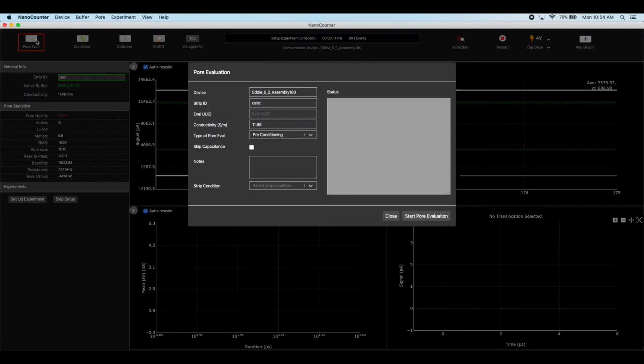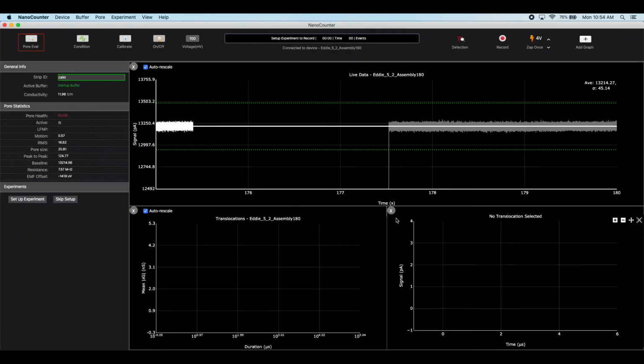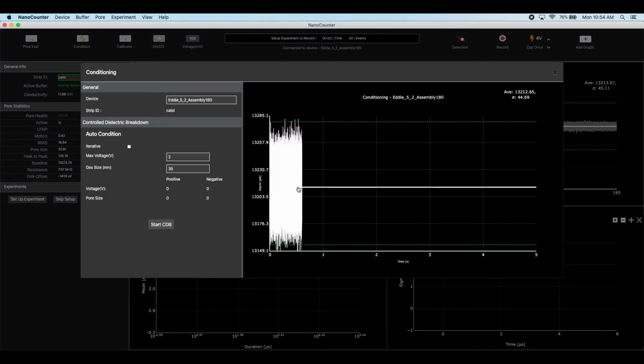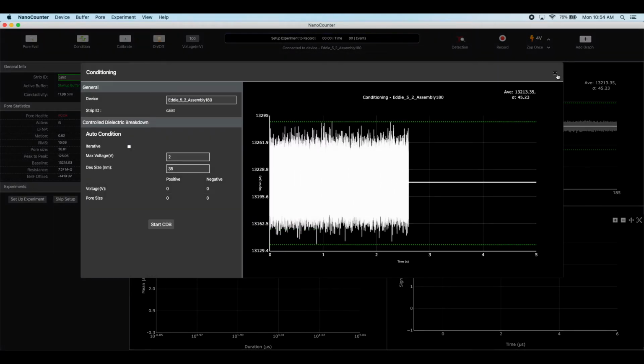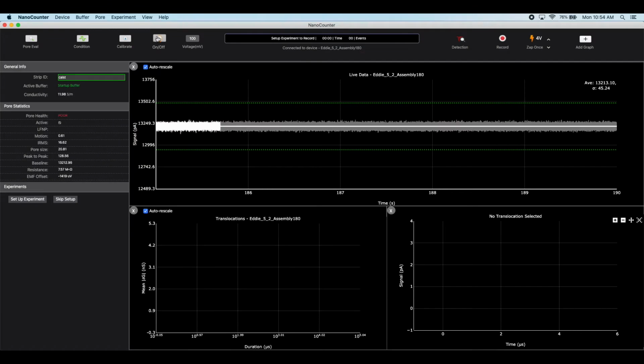The Pore Eval button will take you to a pore eval. The Condition button will take you to the conditioning screen. For more information about these functions, watch our NanoPore setup video or consult our written user guides.